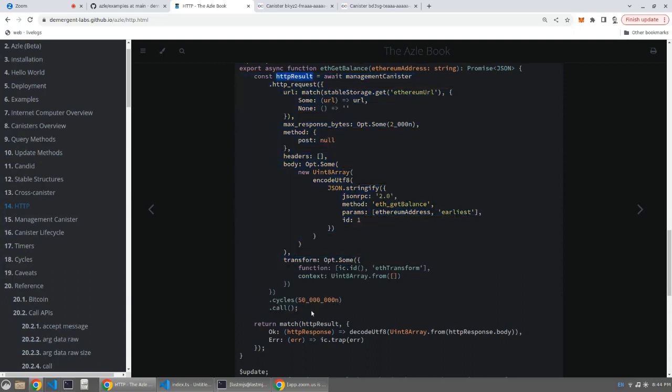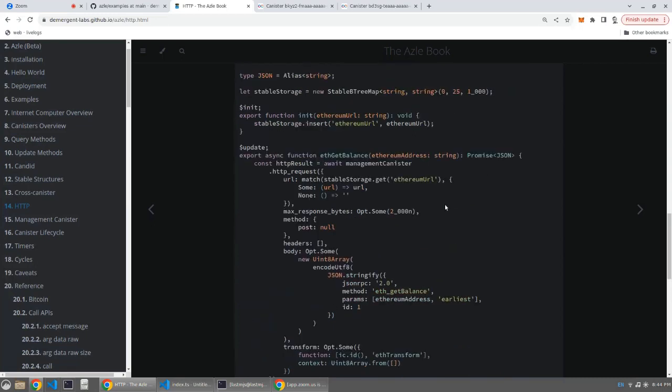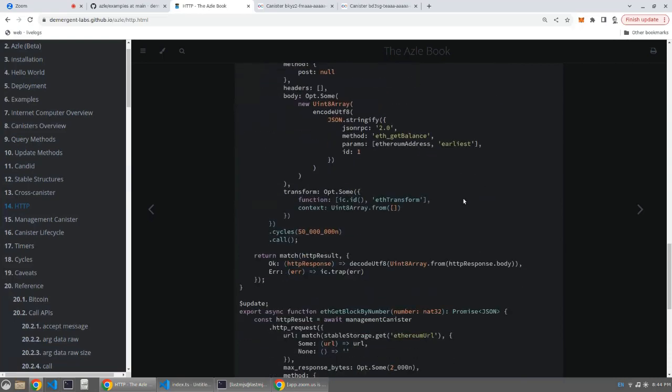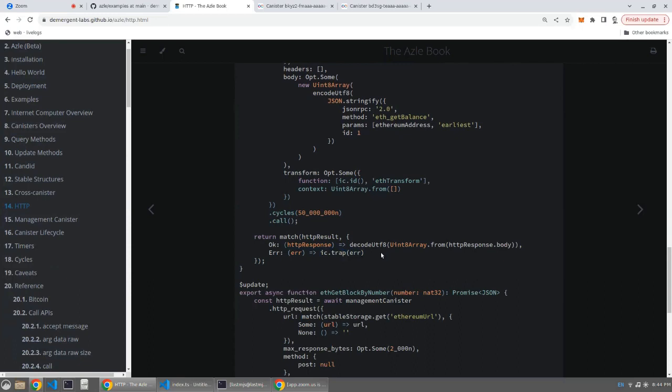I'll get a result, and so I match on the result. If it's okay, I'll get an HTTP response, and I'll just decode the response body. And that will get me a JSON string. JSON is just a type alias for string right here. If it's an error, I'll just trap with the error.